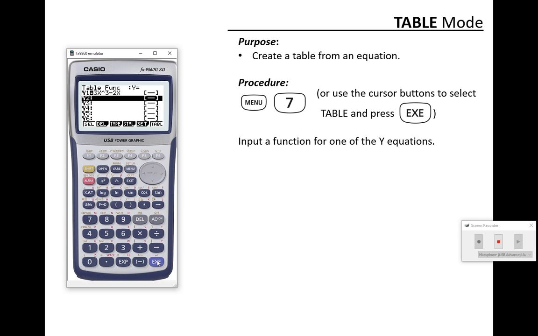Well, one of them is table. And now, if you hit table, you get a table of values, and it jumps right in. Now you can set up the table and set up what x's and y's it does here, but it's just great for looking and going, what's going on with this function? You can look through the x and y's.